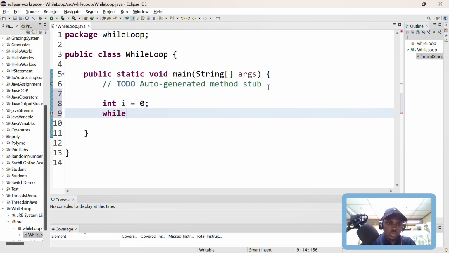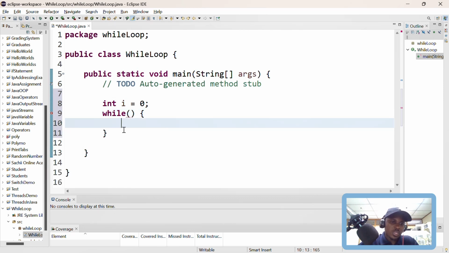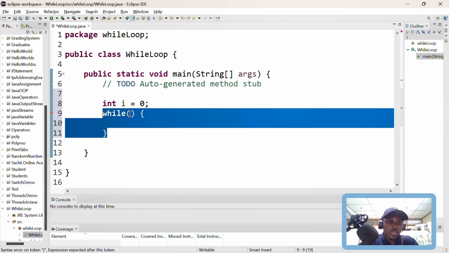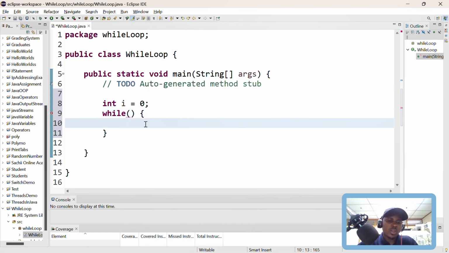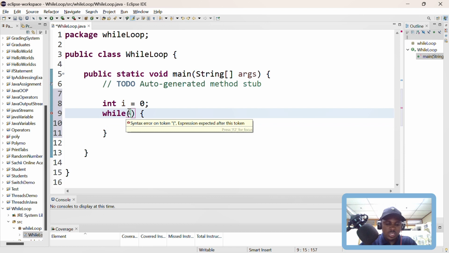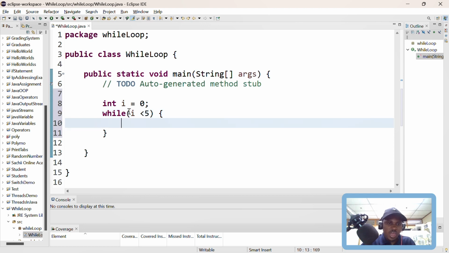And then I'm just going to have the while loop, and you know that on the while loop, this is just the block. You need to put a condition here, and then inside this you run your code. So the condition here, maybe I just want to say, well, I is less than maybe 5. I want to do something. What do I want to do? I want to print, maybe I just want to print the value of I.